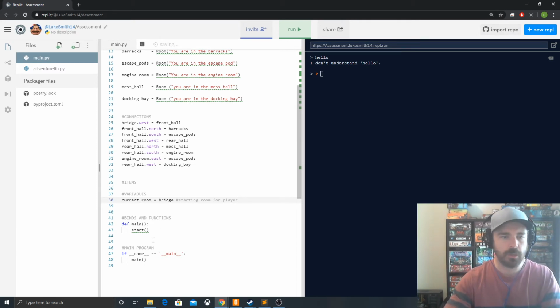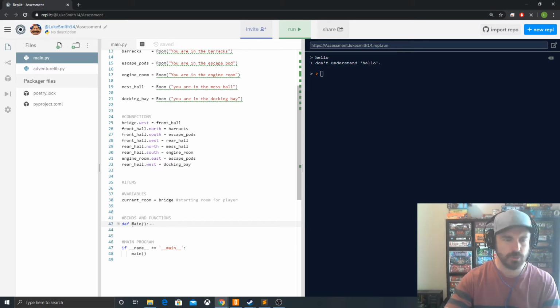So starting room for player. And then we've got down here, this stuff is normal. I'm going to add two things into these binds and functions. Actually, I'm just going to move this down to the bottom here. And then I'm going to put some stuff in my binds and functions.